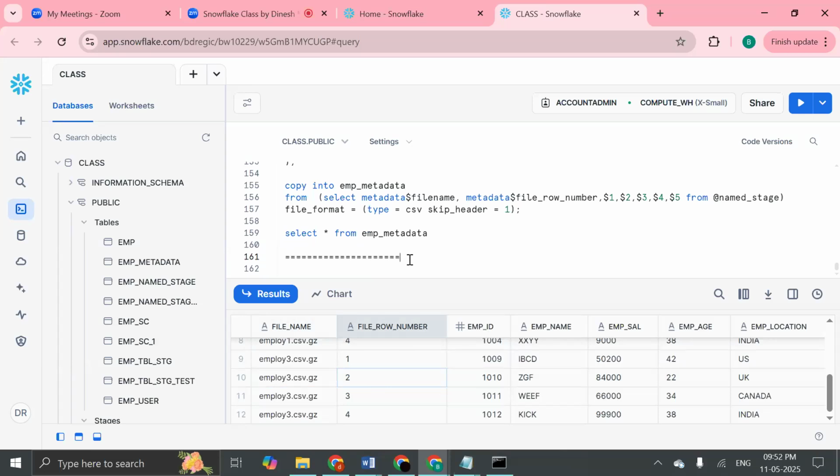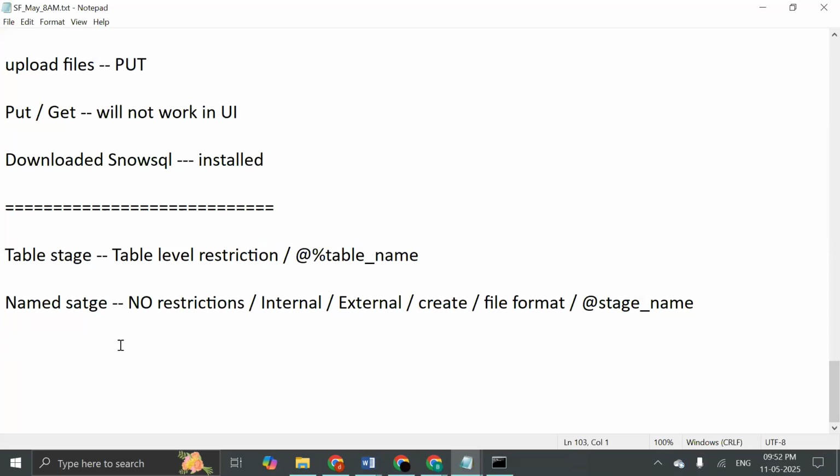Now, what we have done till today is loading the data into the table, right? When we are loading the data to the table, from file to stage and from stage to the table, we are using the put command to upload the data. Let's say now our requirement is, I have data in my Snowflake table.